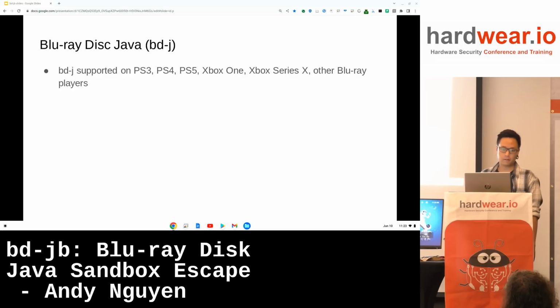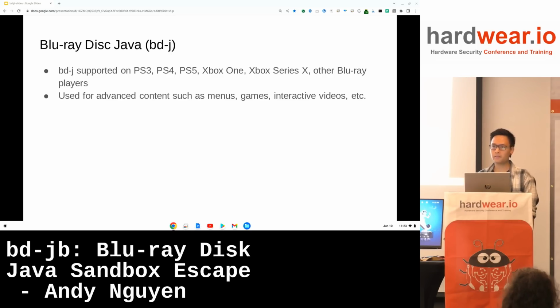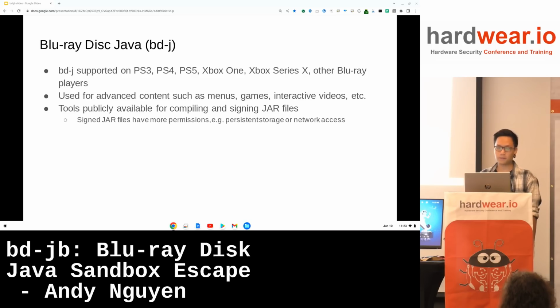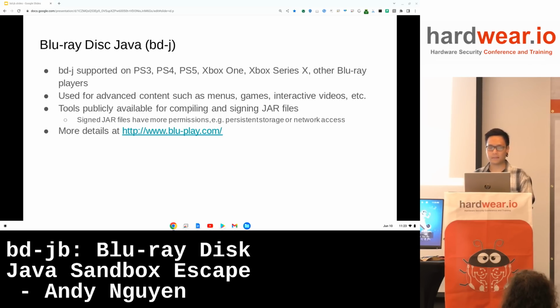What is Blu-ray Disc Java, or in short BDJ? It is supported on the PS3 to PS5, on the Xbox One, Xbox Series X, and other Blu-ray players. It is used for advanced content, such as games, menus, and interactive videos. And there are tools publicly available for compiling and signing such jar files. Where the signed jar files simply have a bit more permissions, and for example can access the persistent storage or the network. More details can be found at blueplay.com.